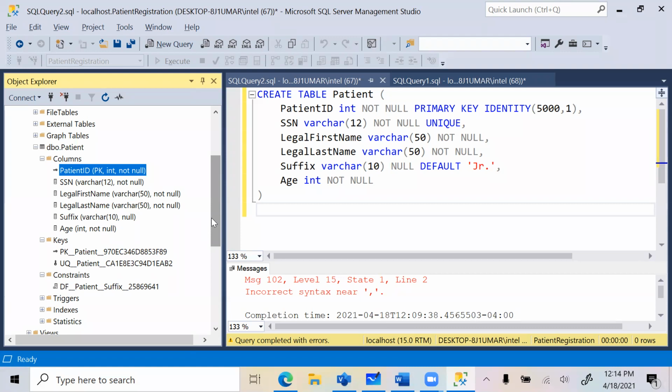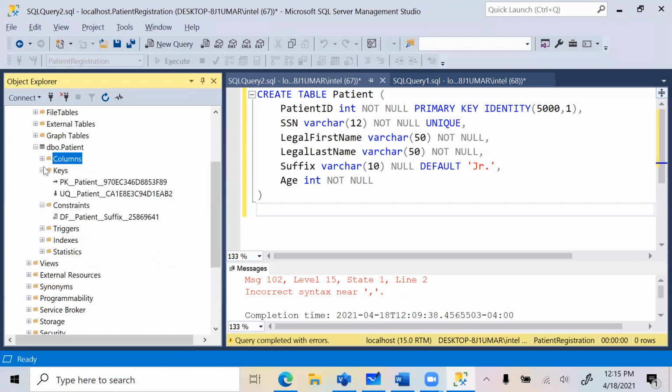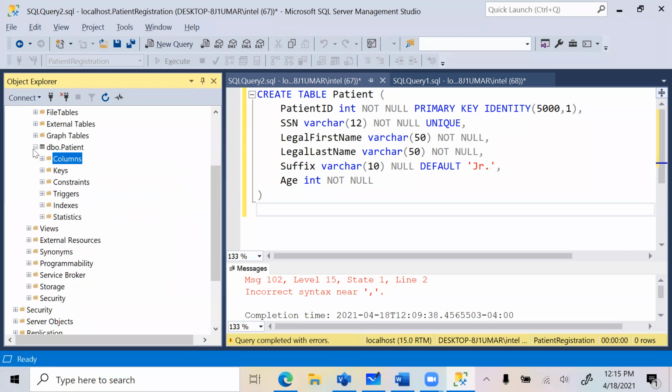Samuel, did you create it? Were you able to create? Yes, I was able to create it. Okay. So you both have the table, right? Yep. Okay, great. All right.